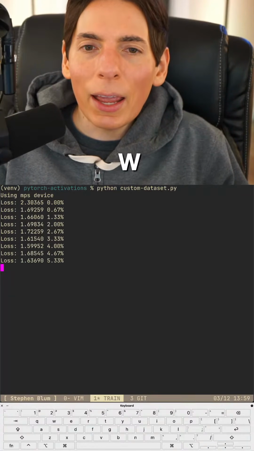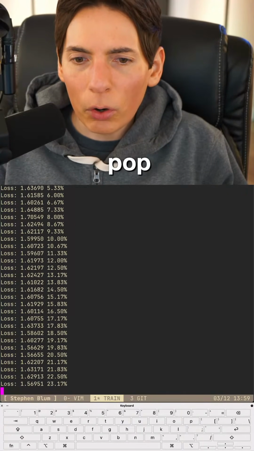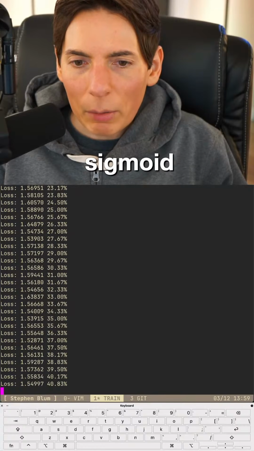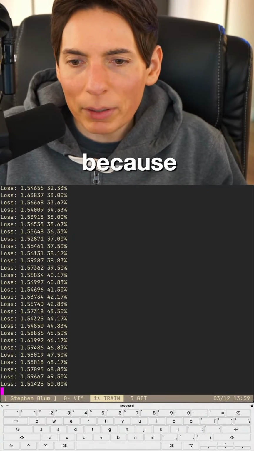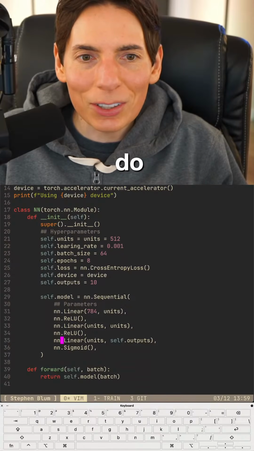Adam W. Hey, look at that. Ooh, that's looking good. Okay. Is it going to pop down more or is it stuck? Okay. That might be because of our sigmoid. That might be your sigmoid problem because it's dropping down and it's not. So what we need, let's do a tanh. Let's do a tangent, you guys.